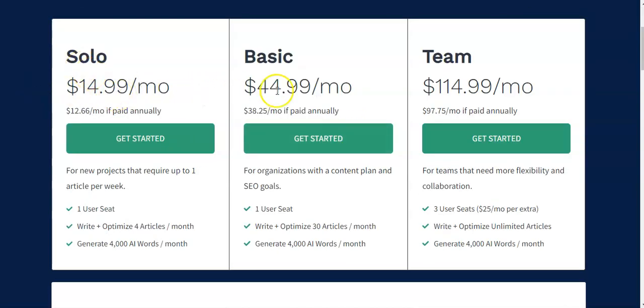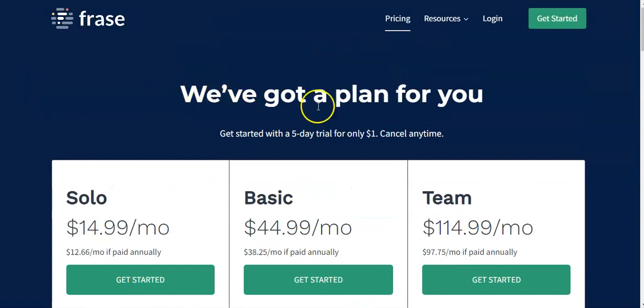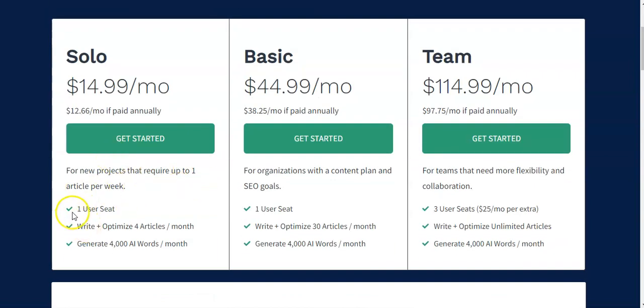Awesome. So here we have the pricing page here for Frase. They say that they've got a plan for everyone. So of course, each plan is a little bit suited different depending on what you'd kind of like. So here we have the solo plan, which is recommended for one article per week, new projects that might just be kind of on the side burner, so you're not typically using this every day. Here we have the basic plan here for organizations with a content plan, and you've got some SEO goals in mind. So here we have 30 articles per month over the 4 articles per month with the solo.